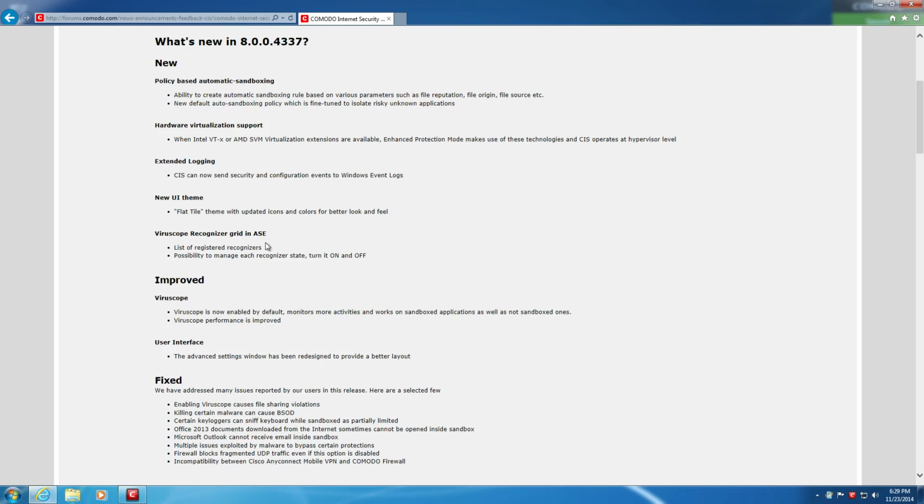VirusScope recognizer grid. I don't know what the ASE is. I think they might be trying to say, that might actually be a typo. I don't know. Someone can please comment and let me know. I tried Googling it and I cannot find it. But I think that's supposed to be AES, which is, I think, the American Encryption Standard.